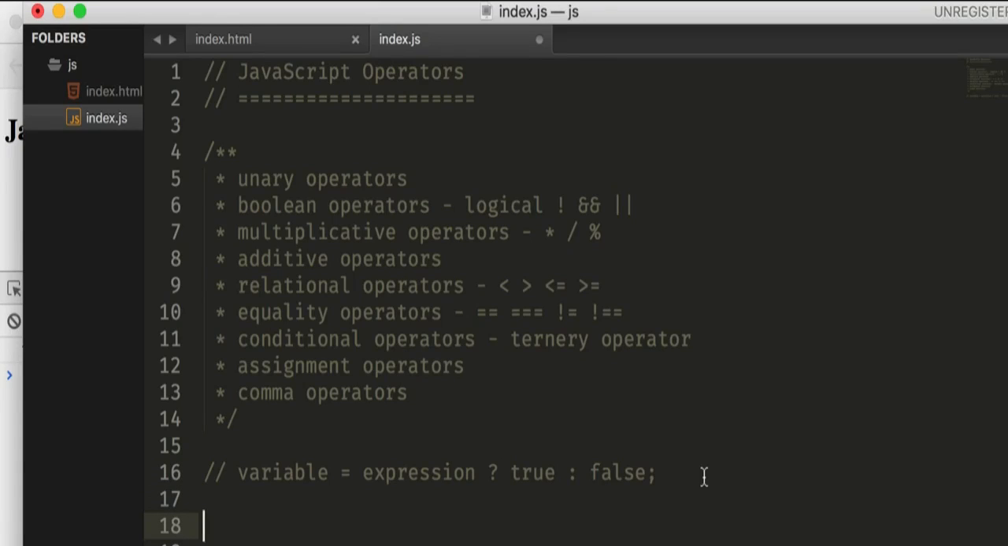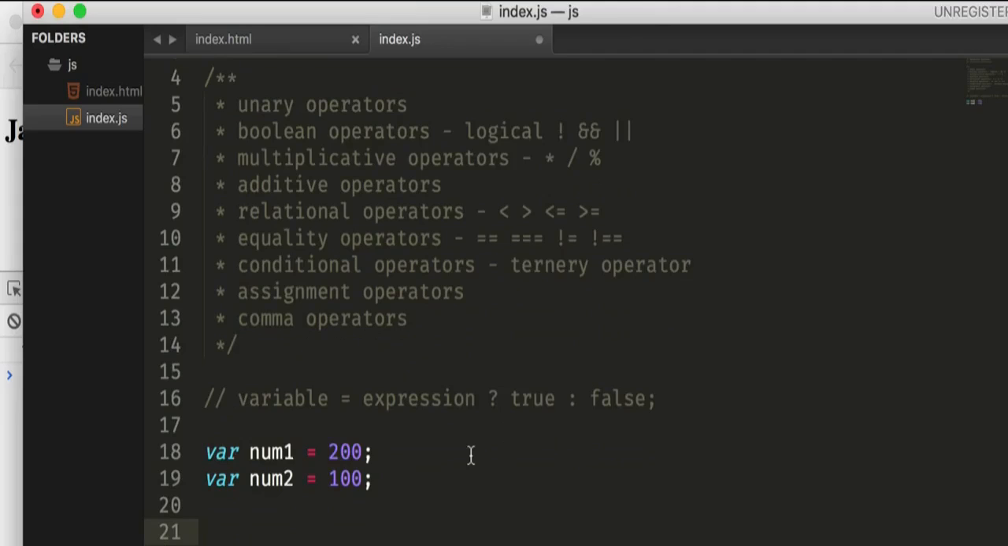Okay, so let's create two variables. Variable num1 equals, let's say, 200, and num2 equals, let's say, 100. Okay, so we have two variables. Now what I want to do is create a result variable that will evaluate the expression and return either true or false.